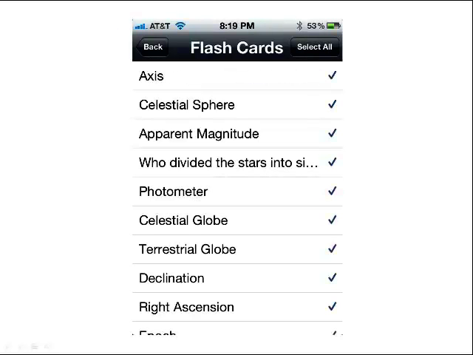Now, one thing you can do is you can tap the Select All button, and it will put a check mark by each one of the cards in the deck. If you would like to send all the cards to your friend, you can. Or you can tap each one of those different questions, and it will either select or unselect that particular card.